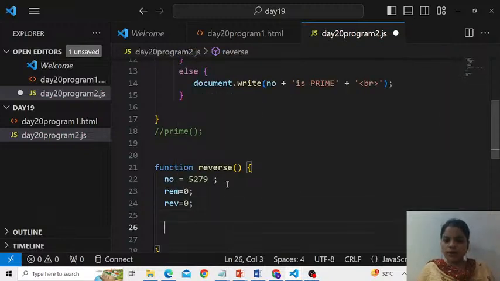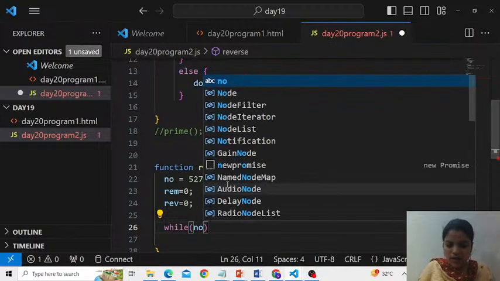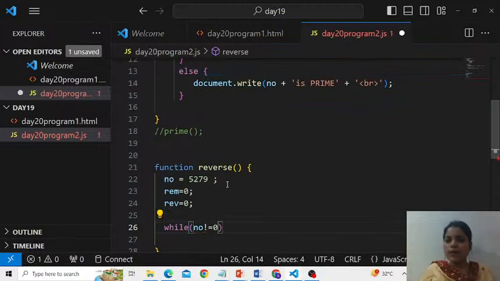Is that okay? Fine. I'm making use of a while loop because I don't know how many iterations we have to take in order to reverse the number. Even if you know, you have to sit and count the number of digits in it. Say 4 digits, 4 iterations, 5 digit number, 5 iterations, 10 digit number, 10 iterations. Is it right? So if you don't want to put yourself into such a big hurdle, let's take while number is not equal to 0. Am I right?